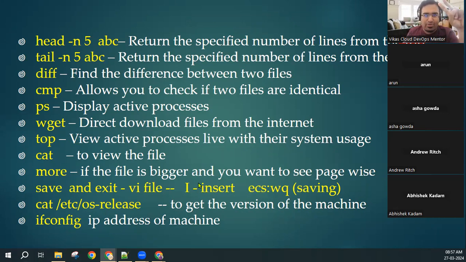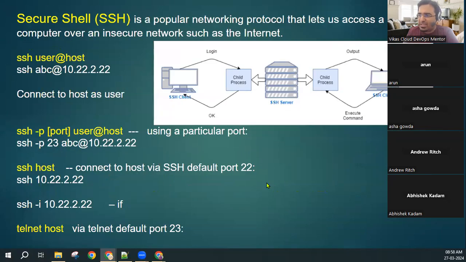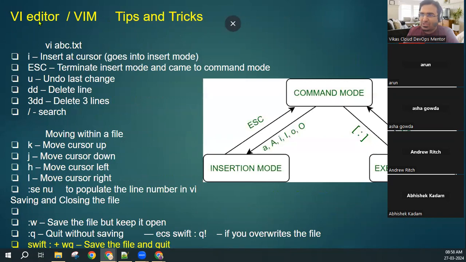Whenever we are talking about the vi editor, it has two modes, insert mode and command mode. When I type i, I will be in insert mode, so then I can type. When I type escape, I will be in command mode. No need to worry if you are not able to understand. I have a separate part where I will teach you vi editor tips and tricks, and all these things will come in front of you. So in the next class we will be able to understand.